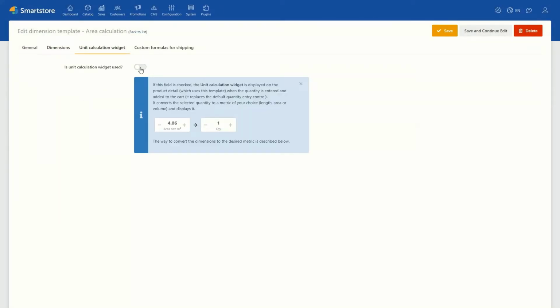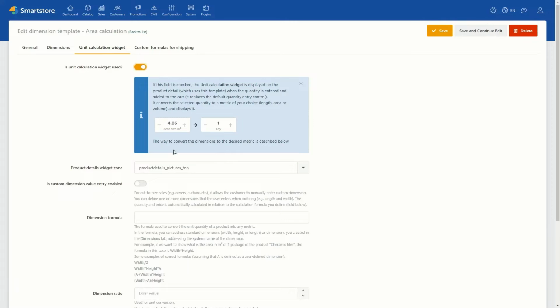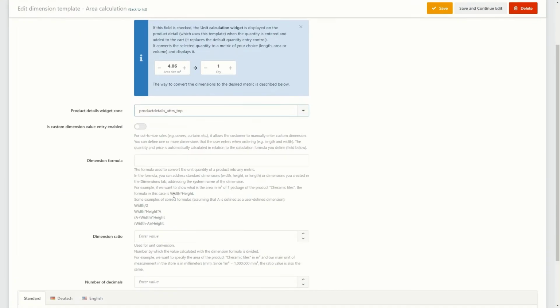We enable is unit calculation widget used. We can choose the widget area where the widget will be rendered. Under the dimension formula we define the formula that will be used for calculating the area. The formula is not case sensitive and it can handle spaces. We also use the system name of the dimensions.